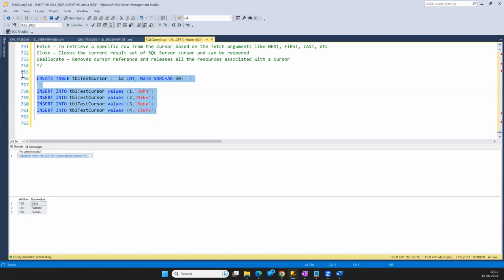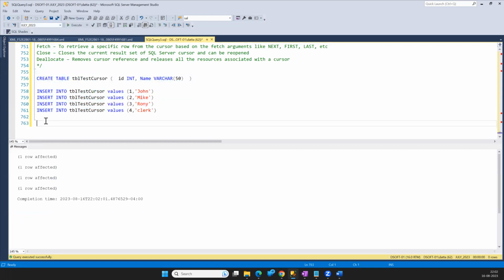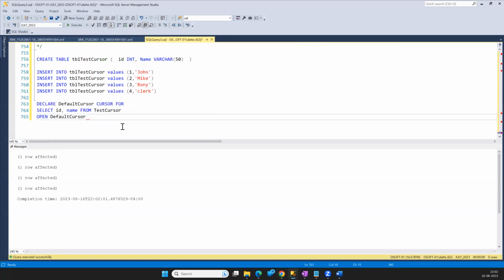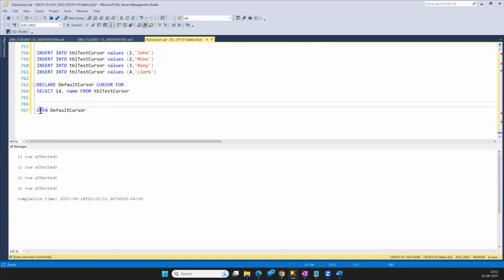Okay, now I will write a cursor for that. The first step of a cursor is declare cursor. So declare the cursor name. Now for the select, you have to add something here, so I will write select ID, name from the test cursor table. Okay. Then the next step will be open cursor. Cursor declared, cursor open now.